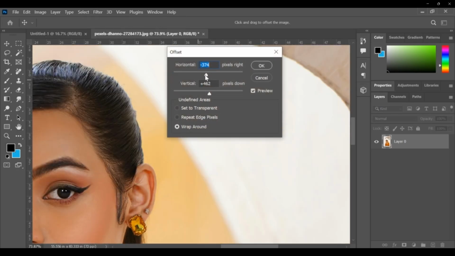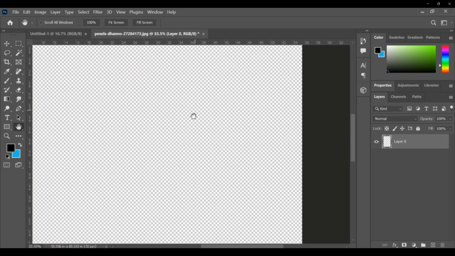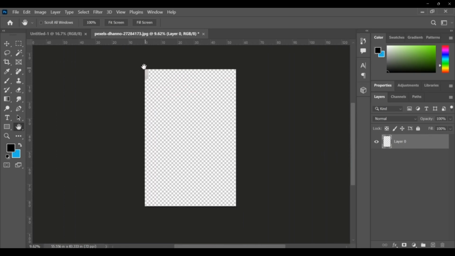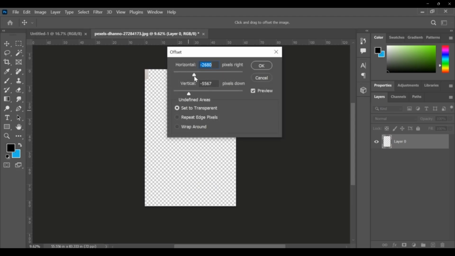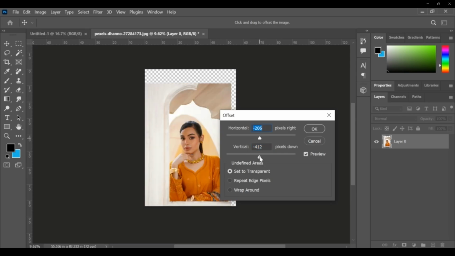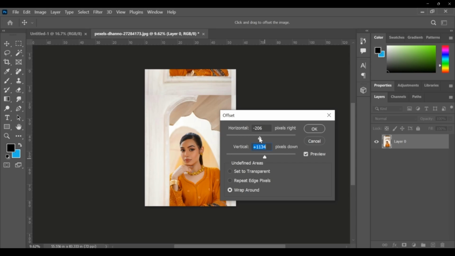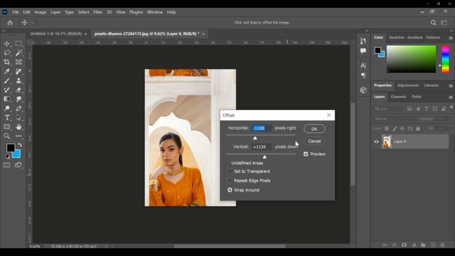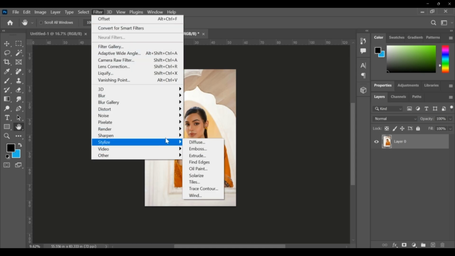The Offset value, and the horizontal and the vertical, some values are there, pixels right and pixels down. And check the identified areas, set to transparent and all. Okay. It has gone outside because the value is high, and the more offset value we added, so we can decrease this and it should come inside the area. Repeat edge pixels, wrap around. See, yeah, we're adding that because we're changing the values, and cancel. So these are all the filters. Okay, completed all the filters. Okay, you also have to practice this one.